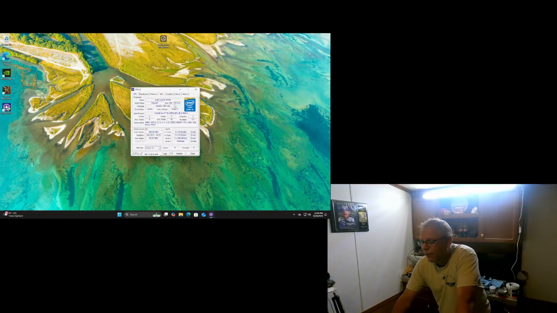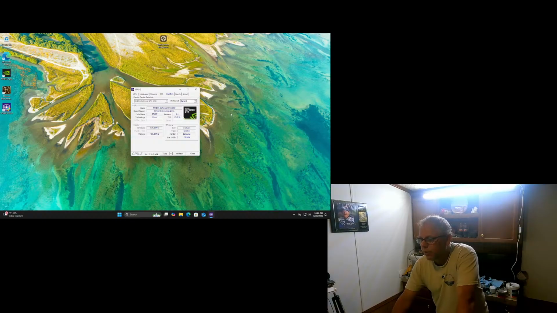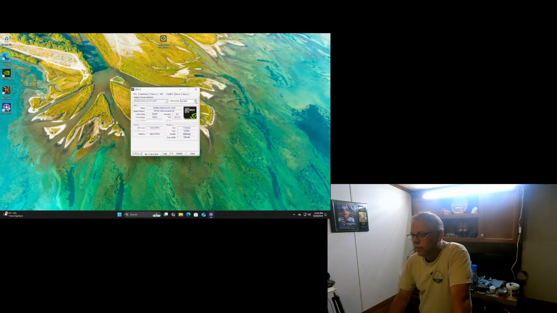We're going to click the graphics tab. Oh, let's see here. It shows a bus width, 128 bits on this. It just says current.